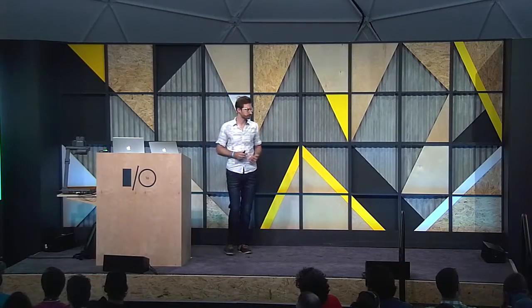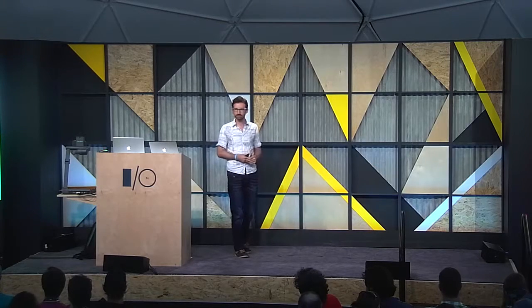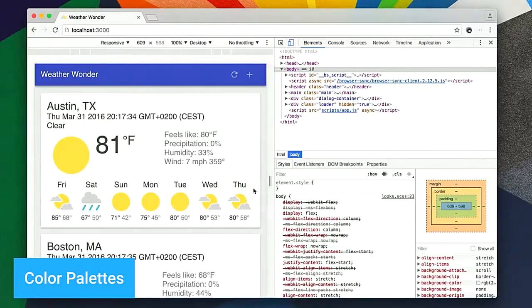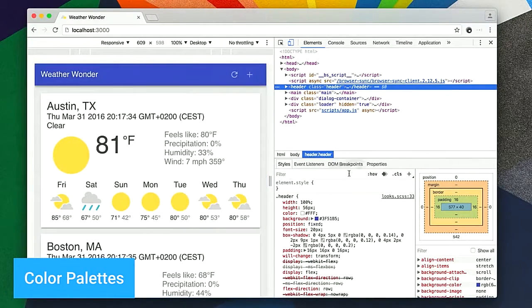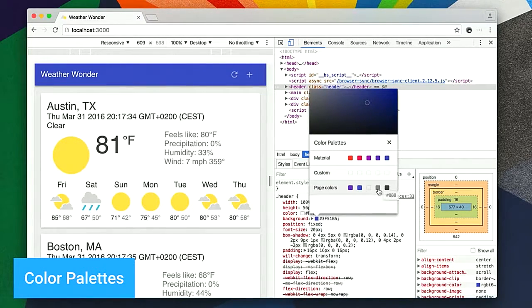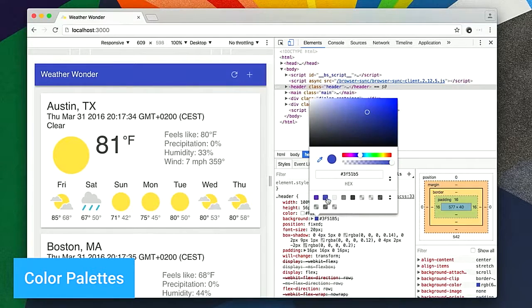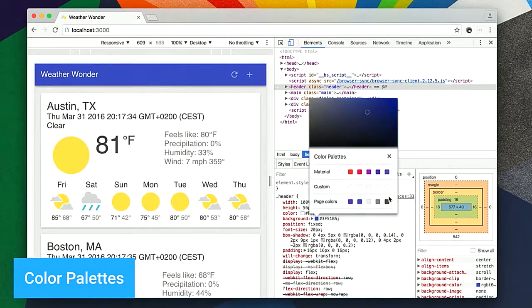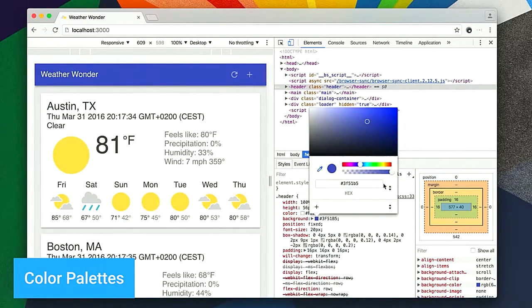Now moving on, let's talk about colors. Now we did a lot of improvements to the color picker recently. So if we're looking at the header right here, I can click on the color picker, and what's built in now are color palettes. The first one are the page colors. The page colors are generated from your CSS on the fly to just give you all options that you have in your actual CSS. But if I want to do custom colors, I can do that too, and add any kind of color to the custom palette.